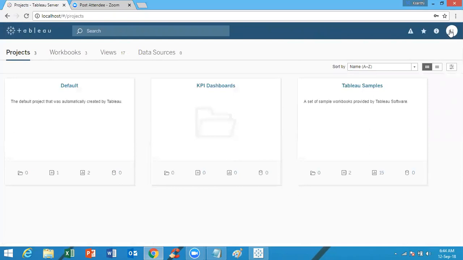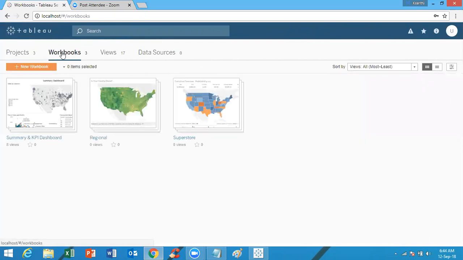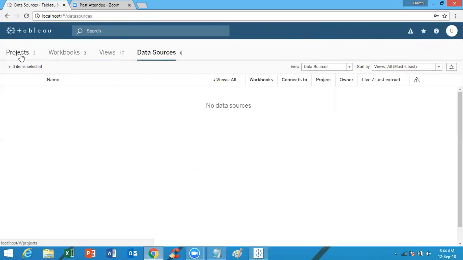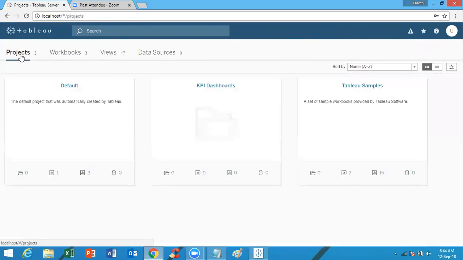So here, as you can see, an administrator has the content tab and all the different tabs. However, a user has restricted access to only the views that they can see. So a user can only publish the content. We'll see how we can do that. So the site role of a user is also publisher.